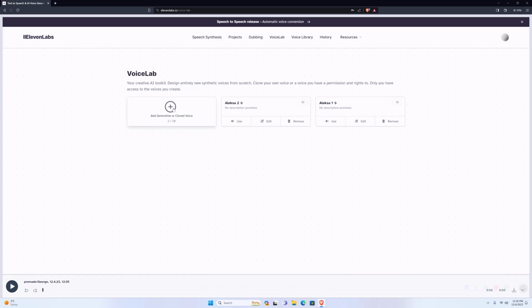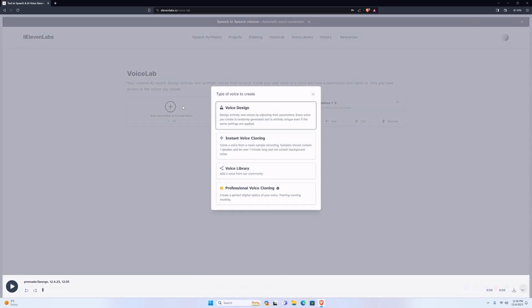I click on Add Generative or Clone Voice, and here I have several options. Now, the one that I'm interested in is the instant voice cloning. This will clone my voice instantly. It only asks for several samples of my voice, and it will clone my voice, which then I will be able to use. However, there is also professional voice cloning. This takes a bit of time, so you provide it with much more samples of your voice, and you have to wait for a few weeks before they send you the replica of your voice.